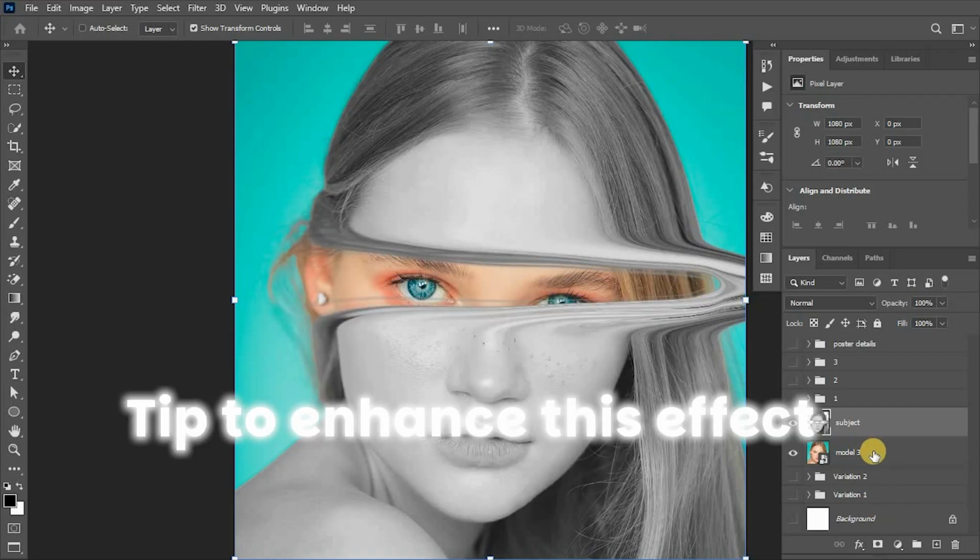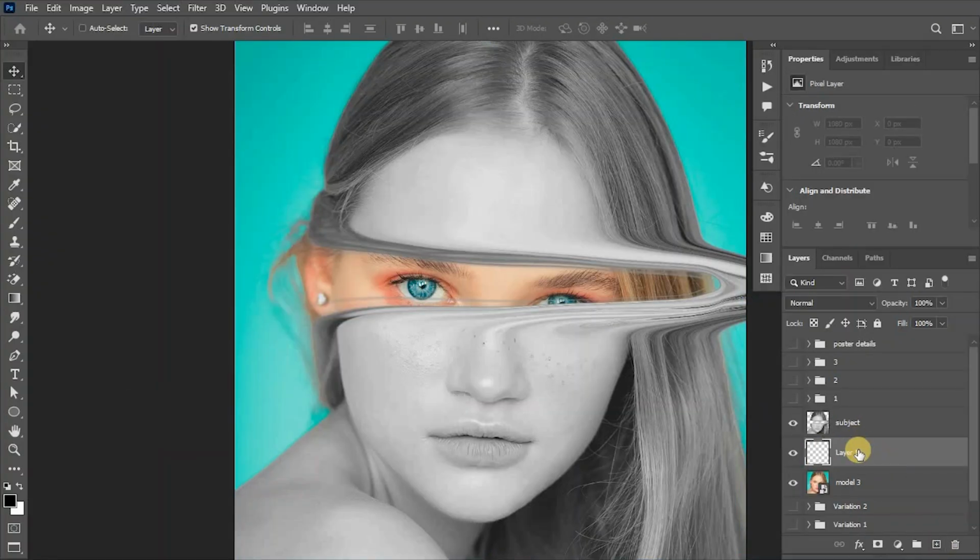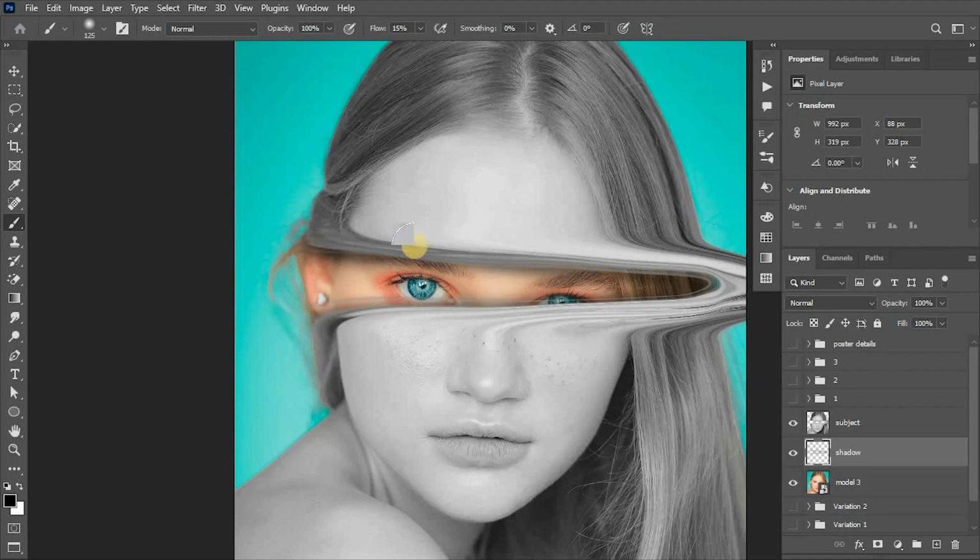Here is a tip to enhance this effect. Add a new layer between the image layers and with a soft round brush, foreground color selected as black and flow around 15%, paint near the edges to create shadow, which adds more depth to this effect.